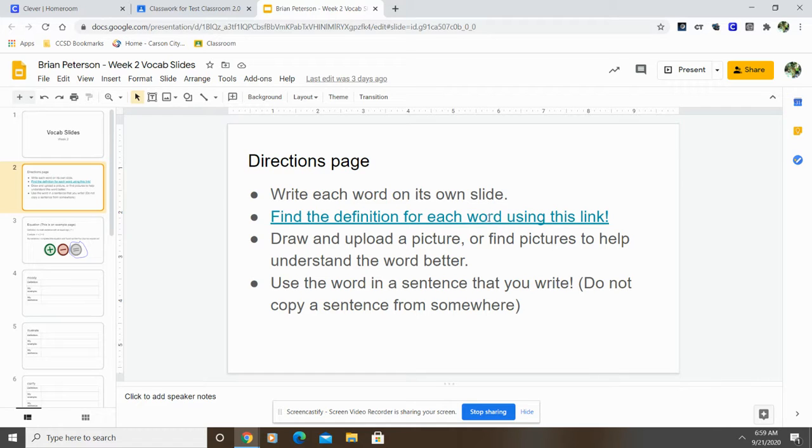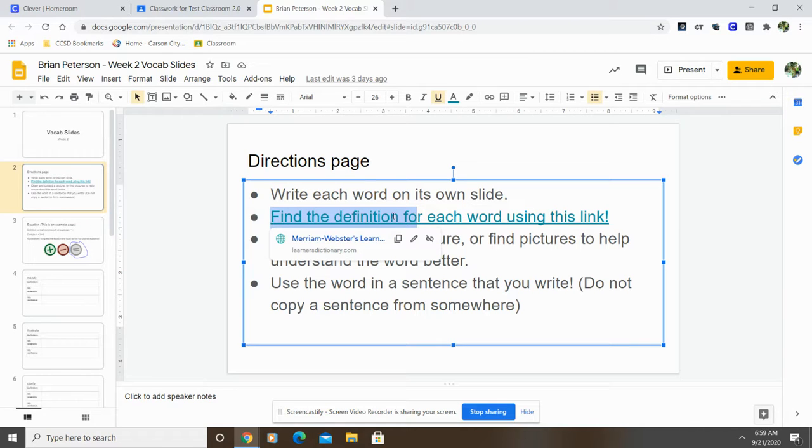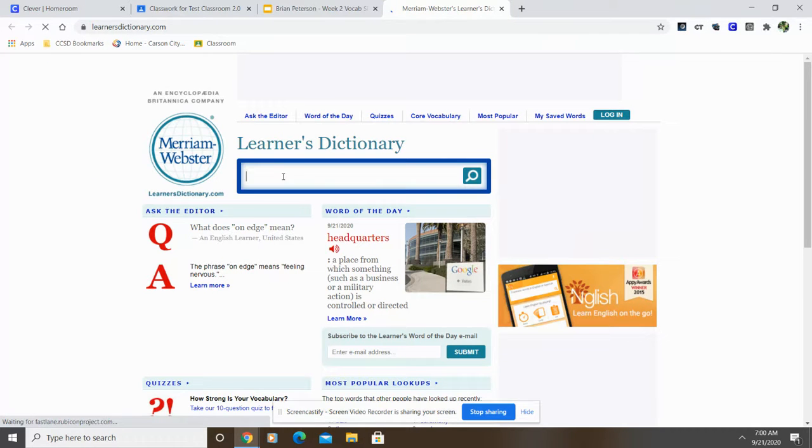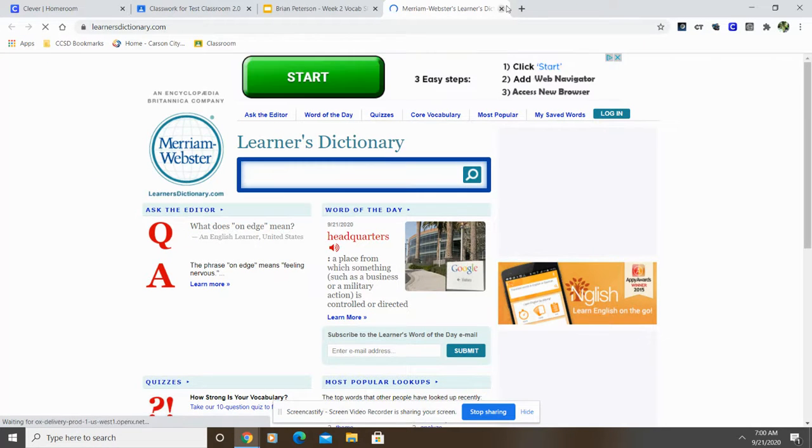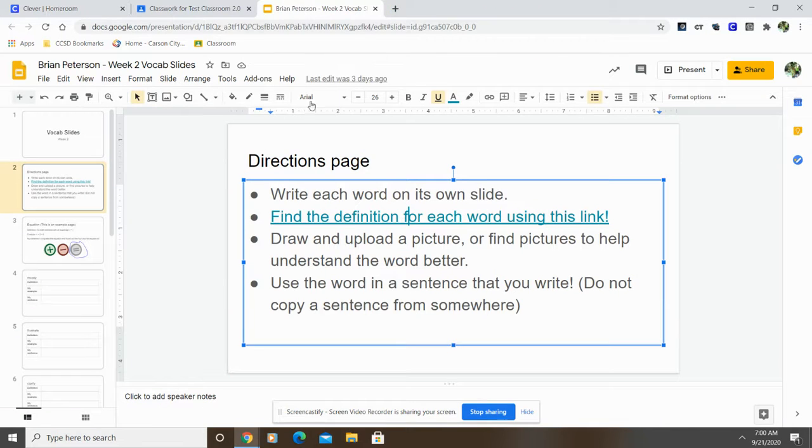So if you click on this, you have to hold control first though, because you see how I just have my regular cursor? Or if I highlight it, then I can go down here and click it. Otherwise, if I hold the control key down, I think I can click it. Yeah, there you go. And then you click this here and it will take you to a children's dictionary website. Okay, Learner's Dictionary. So we'll close that for a second.